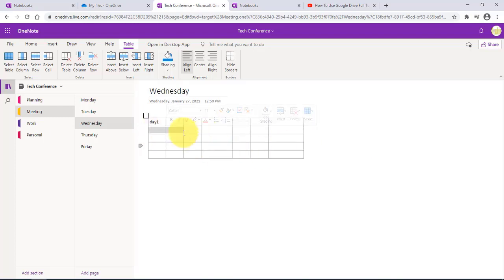And you can type in and create your own table. And you have a menu here. You can select row, column, you can delete, you can also shade.